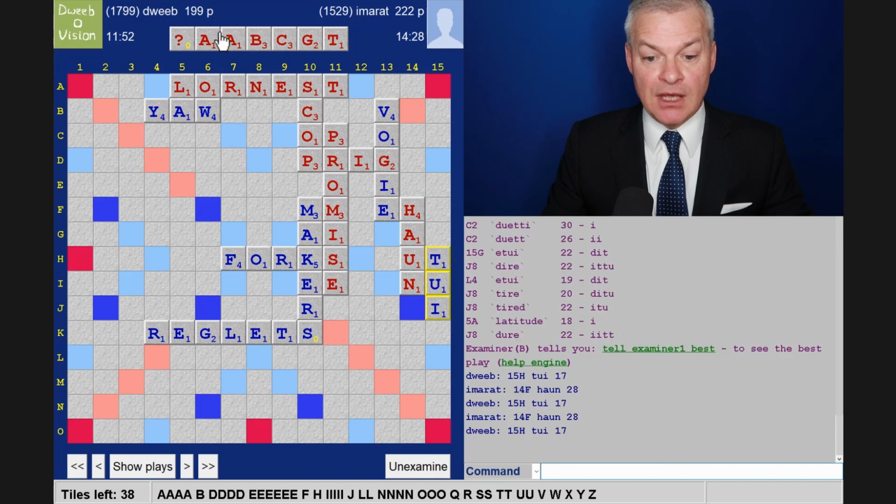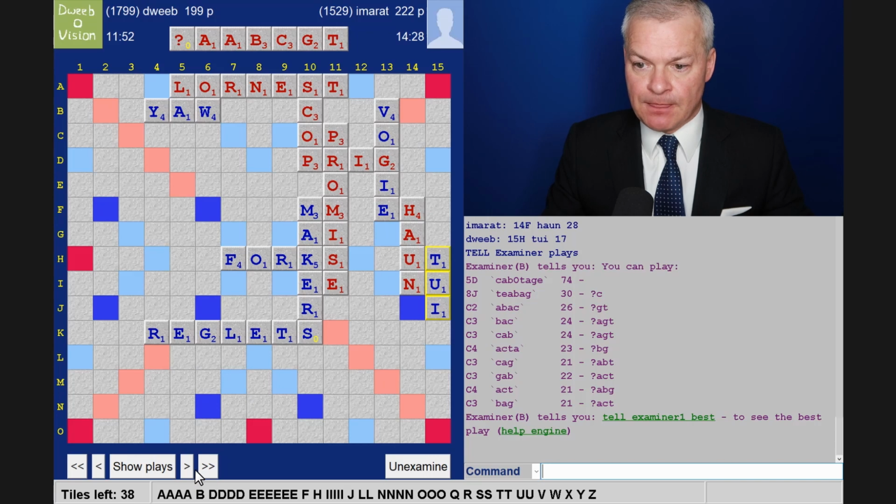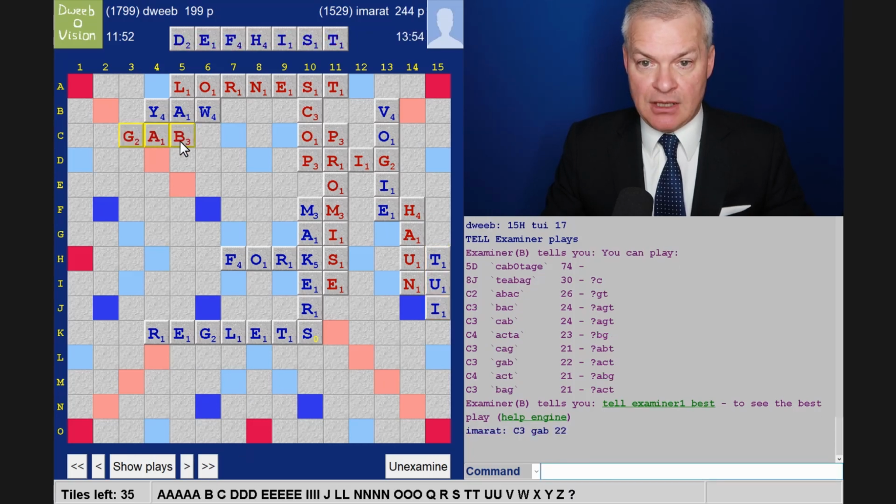They're close. Now, opponent's rack. Missed bingo. Cabotage, D5. Wow, through the E of Reglet. So very tricky one to see. I wouldn't have been confident of that myself. Opponent plays Gab. And look at this, I trail by 50.